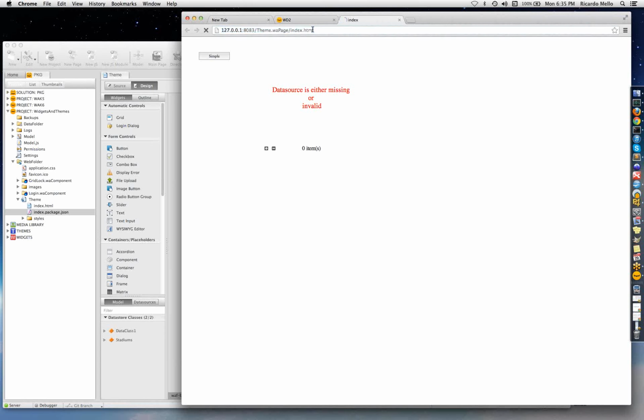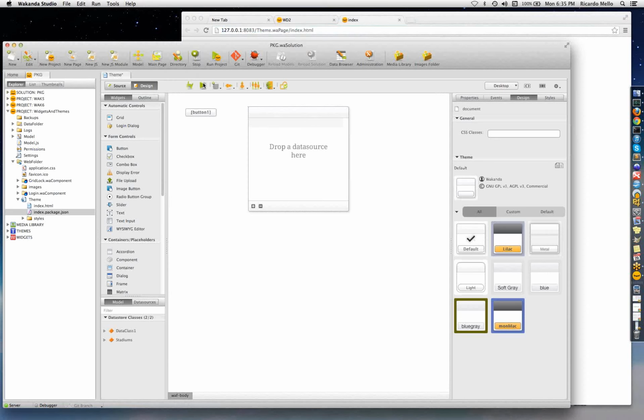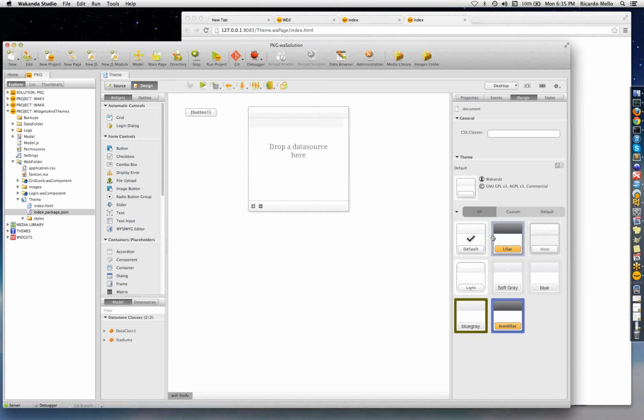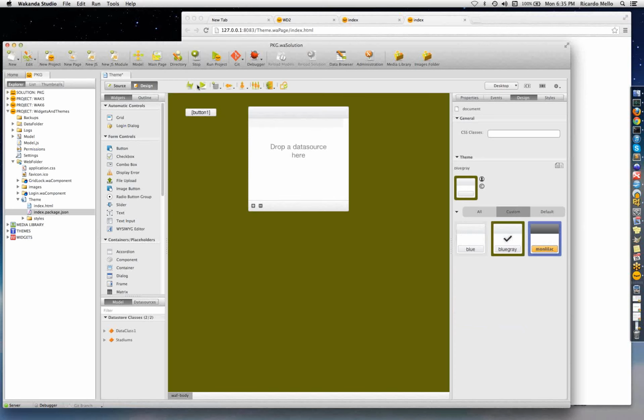It doesn't work. That's too bad, because it was working not long ago. I'm going to try the default, save it, run it. Oh no, now I have another problem. Sorry for that. Okay.